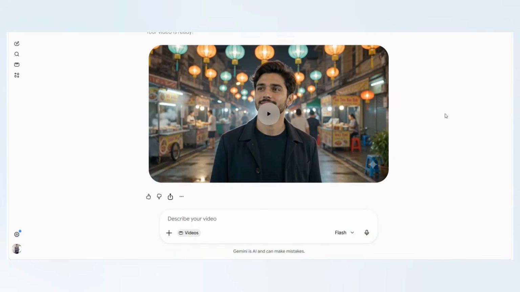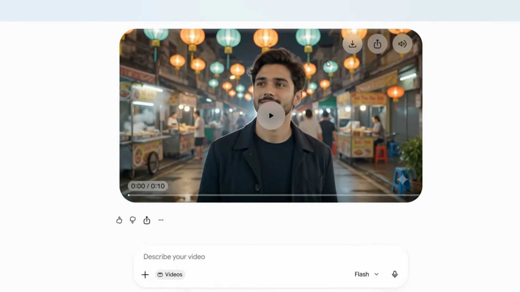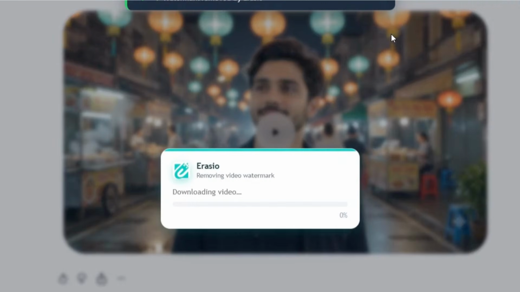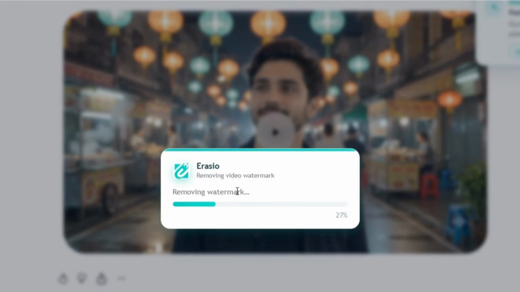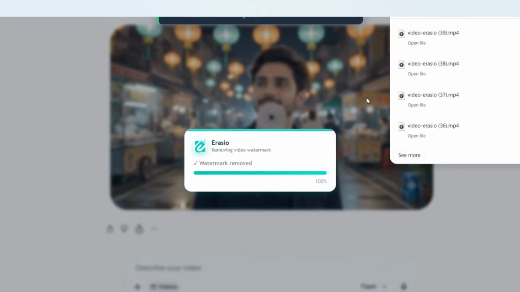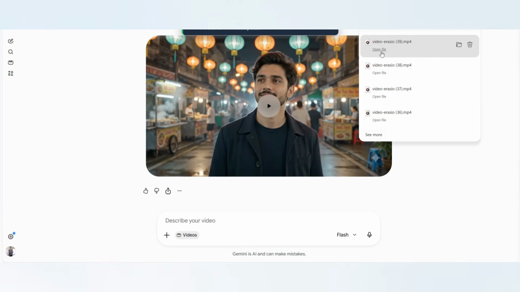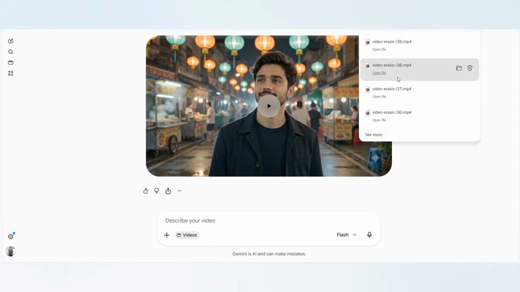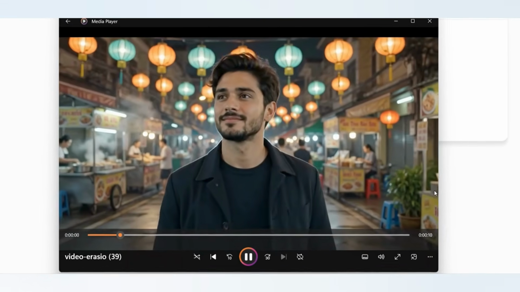Let's try it with one of the videos we created earlier. I'm going to click the download button on the first video. You'll notice a small progress window appears, showing that the video is being downloaded and the watermark is being removed at the same time. Now wait for a moment, and it's done. The video is downloaded. Let's play it. As you can see, the watermark has been removed automatically in seconds.